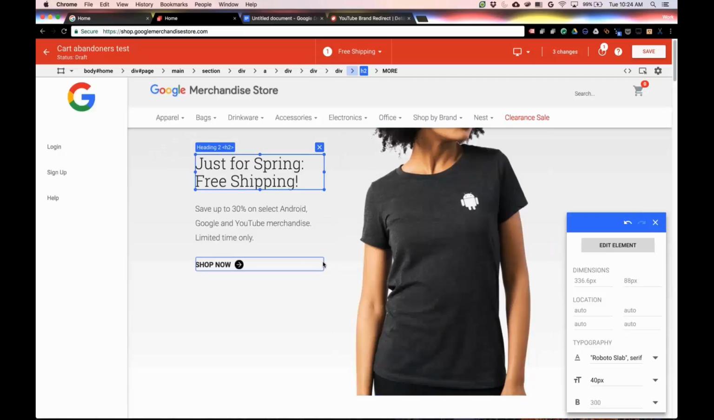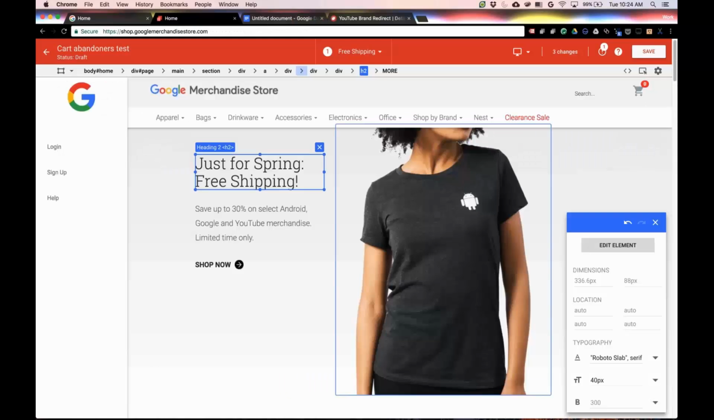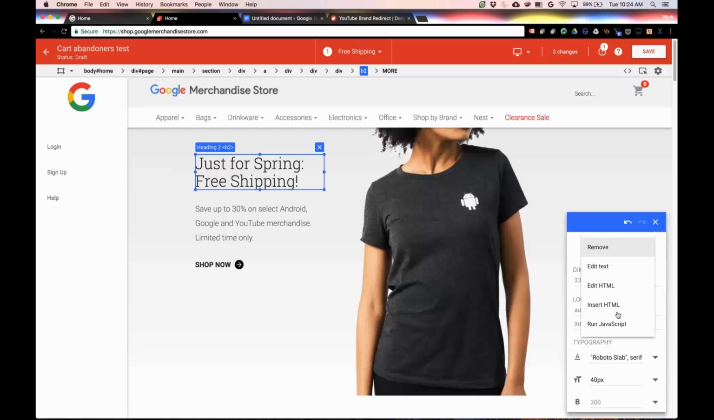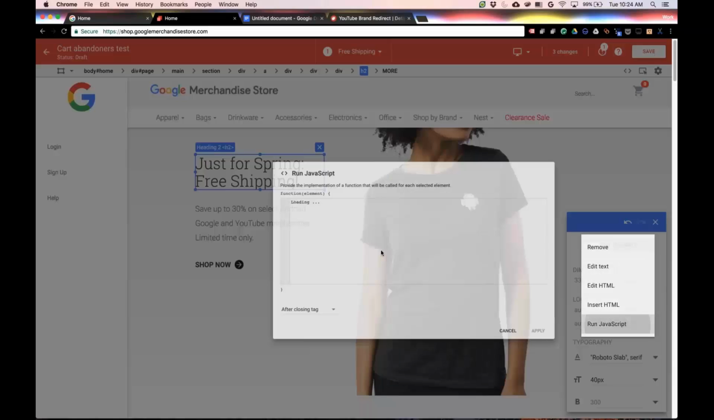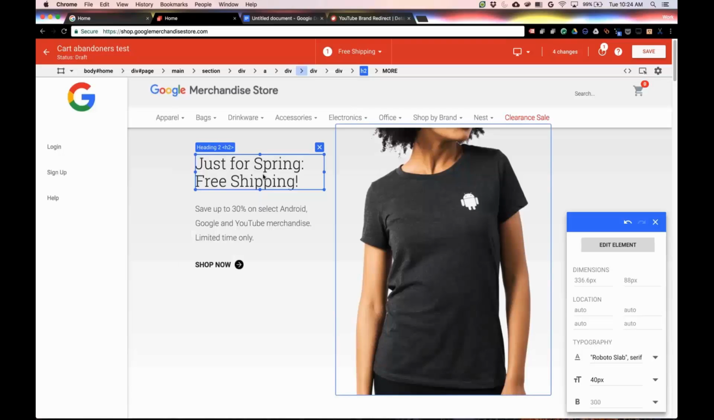Now, of course, many of you might be wondering, that's great, you just changed the text, but we have to make sure that that free shipping offer carries all the way through to the cart. So what we're going to do next is add a little bit of JavaScript. Now, I'm just going to copy this JavaScript here, some very simple JavaScript that I got from my developer that indicates that this cart should now be a free shipping cart. So we're going to run JavaScript on that specific element, and we're going to add this little bit of JavaScript that runs right when that element loads.